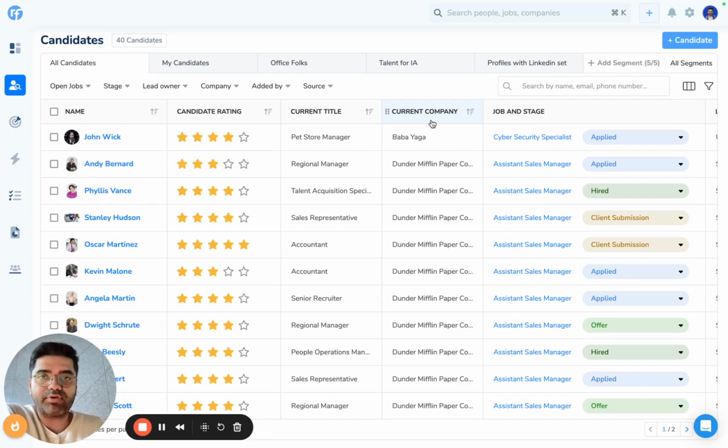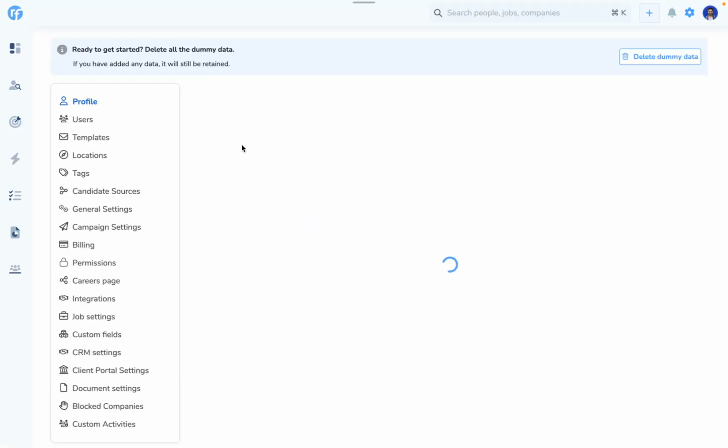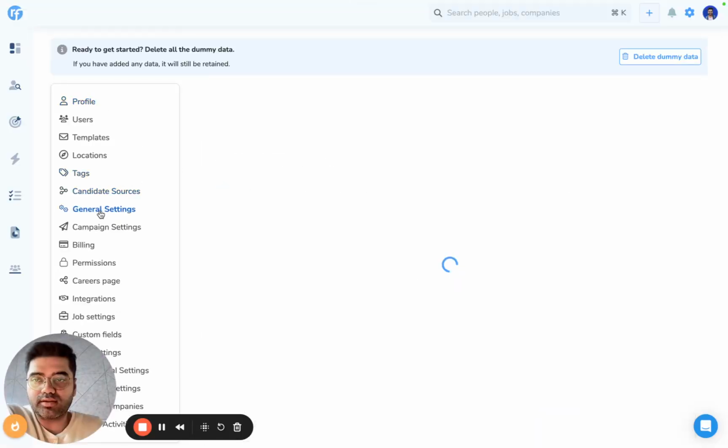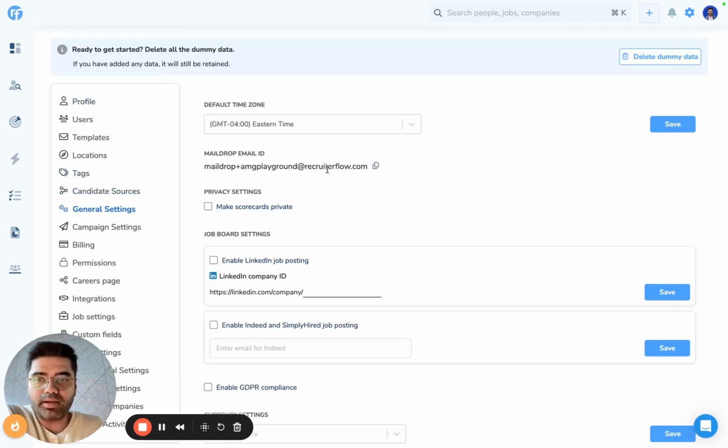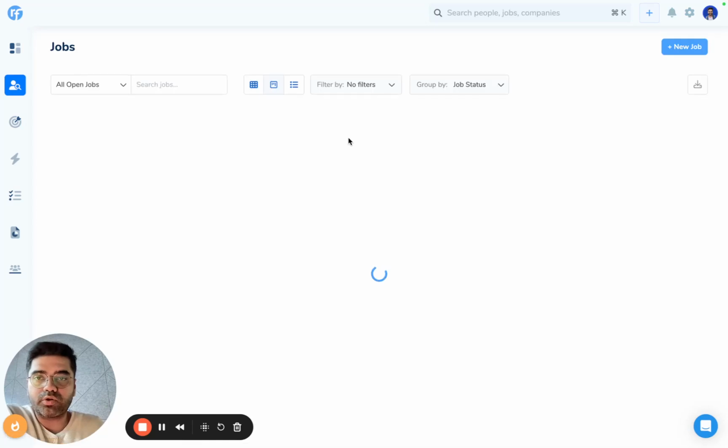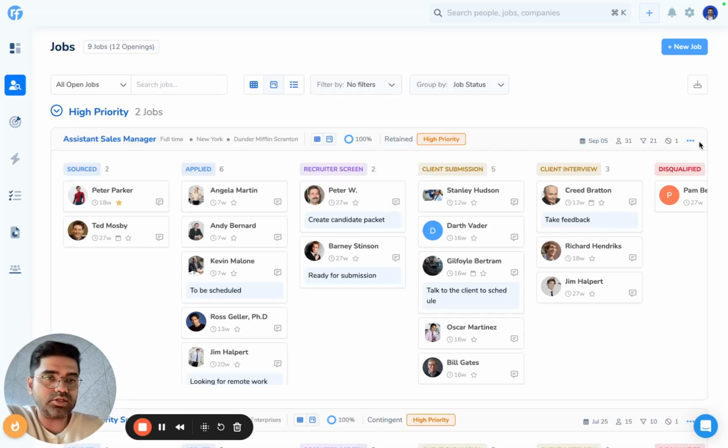There are two ways you can find your mail drop ID. One is to head to settings and then general settings here. Now you'll see your mail drop ID here. You can copy it from here, or in other scenarios, for any job, just click on the job options here, and you have your mail drop link. Just copy it and forward the email to the mail drop ID, and the candidate profile will be automatically created, and you'll also receive an email when that gets done.